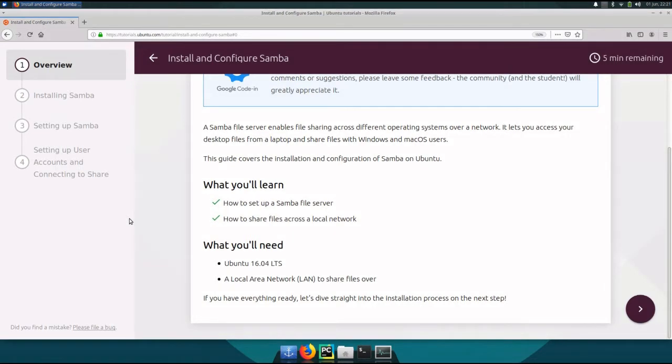So today we will be taking a look at a file share service called Samba, and we will be installing this on the Ubuntu box. Verbatim from the screen, a Samba file share enables file sharing across different operating platforms over a network. It lets you access your desktop files from a laptop and share files with Windows and Mac users.